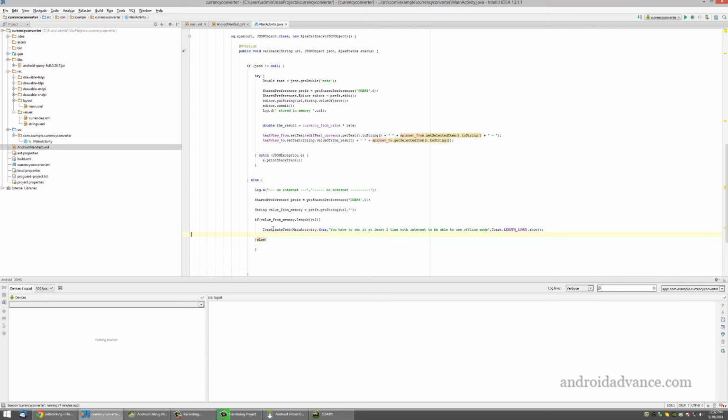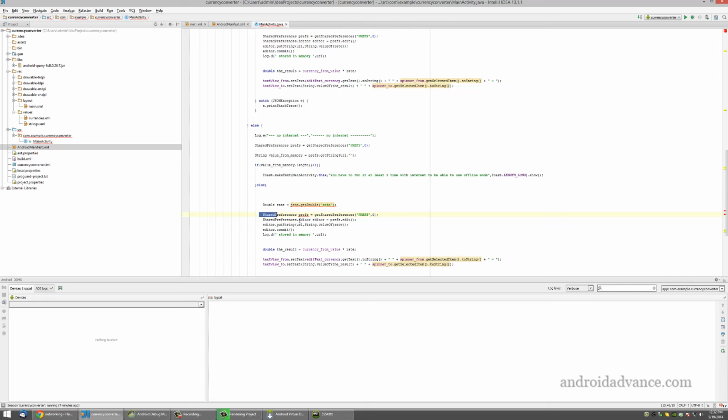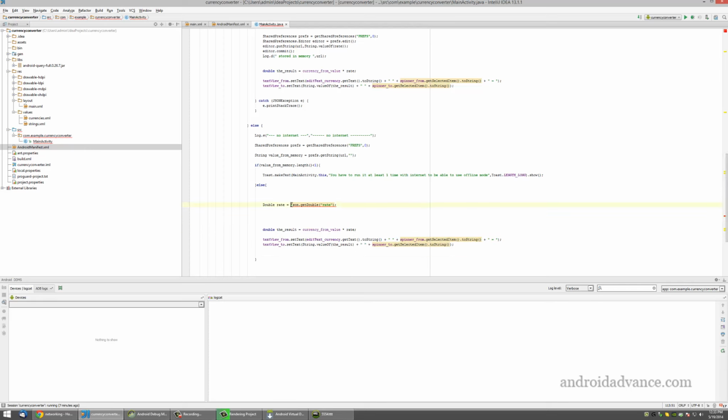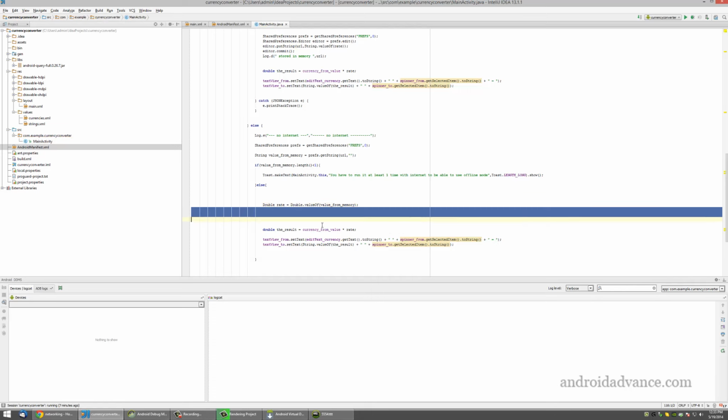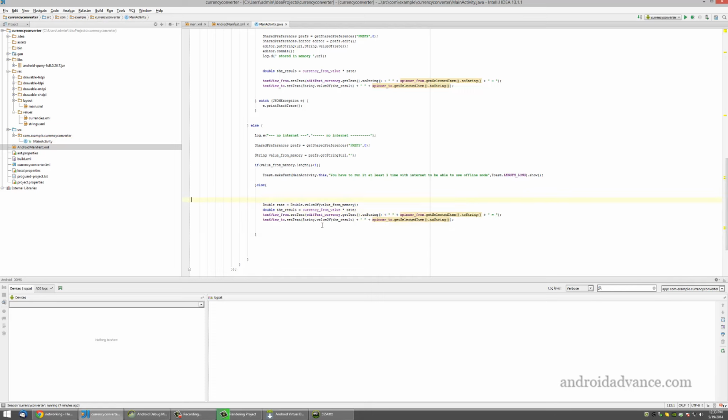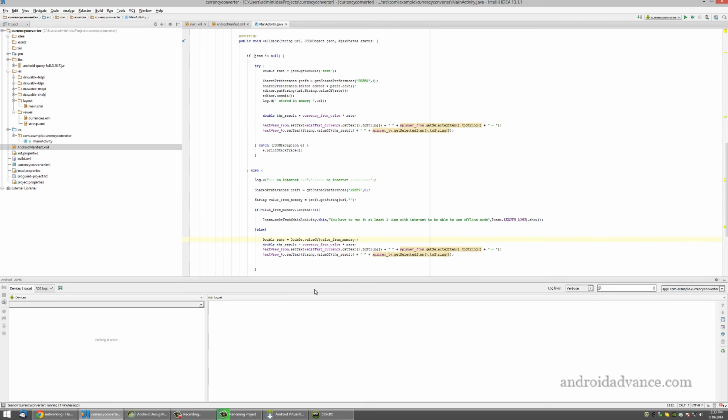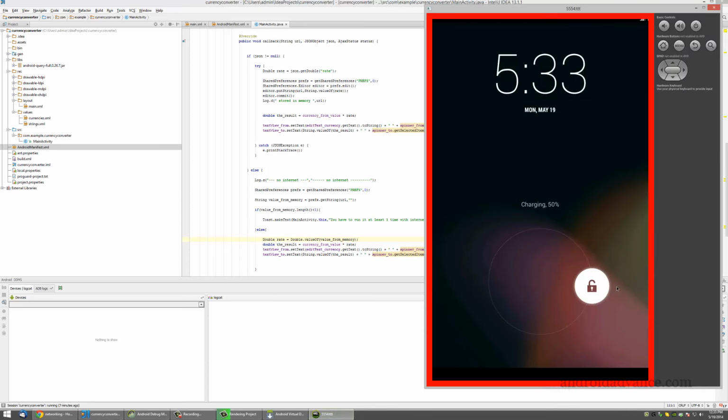But if we have a value from memory, just like this, copy paste, we don't need to store it. The rate we get from memory, so double value of the value from memory, which is a string. And with this simple code we just transformed our application to be able to be used in offline mode.